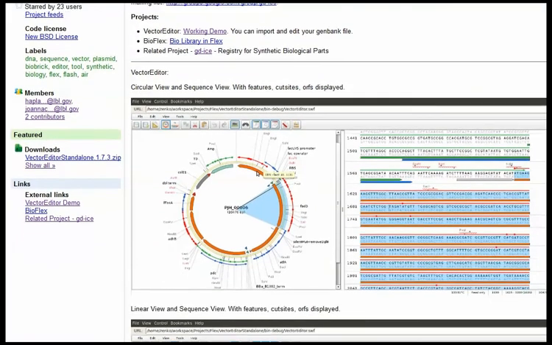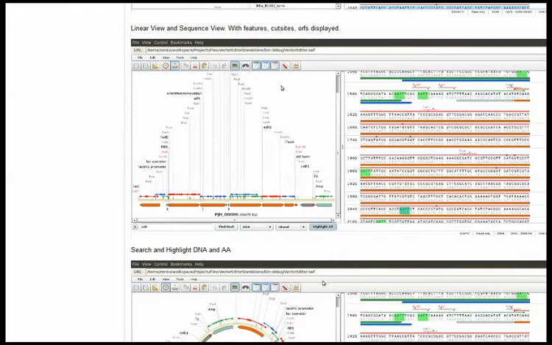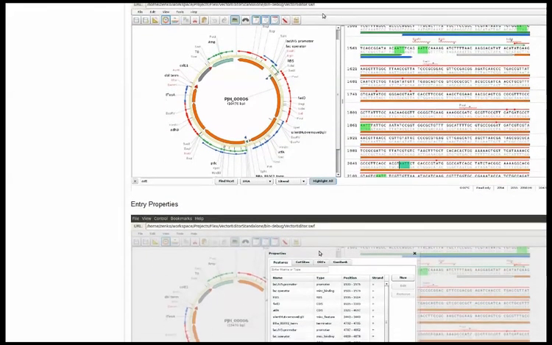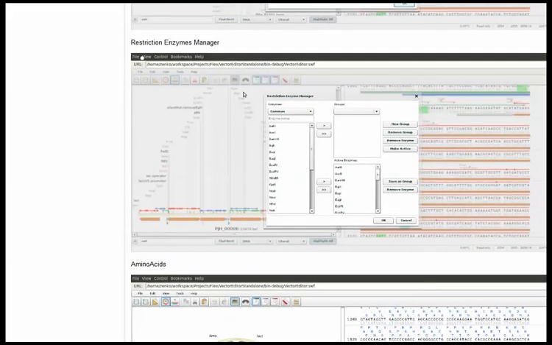So let me just illustrate some of those. We'll take a look at some of these options that we can see here by just importing the sequence, what kind of information we get. You can look at DNA features and amino acid sequence details. You can annotate and edit things. You can use restriction enzymes.